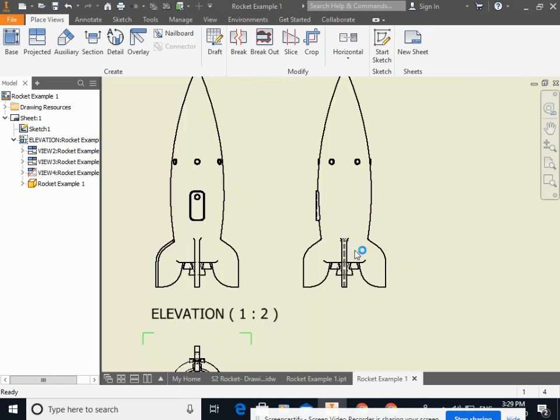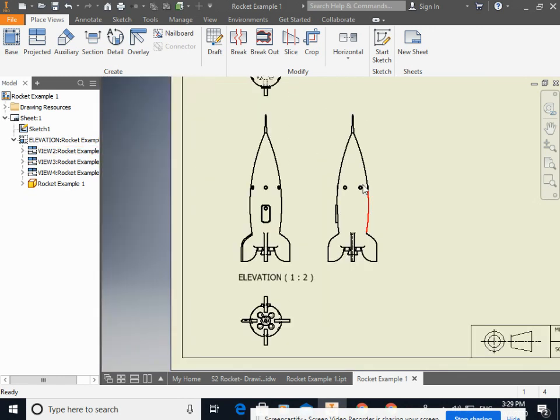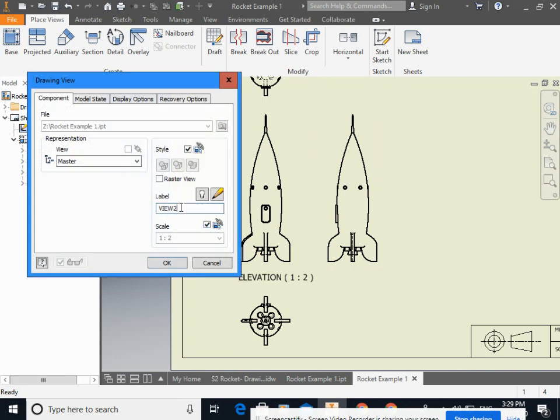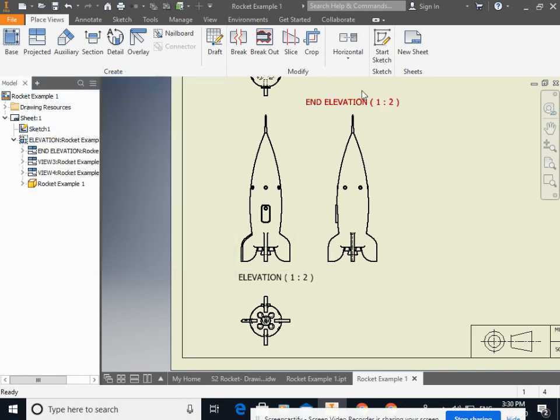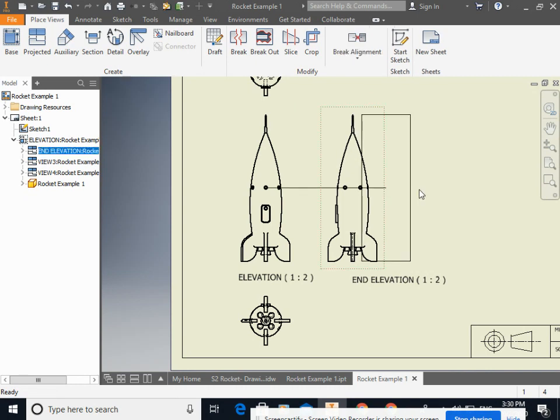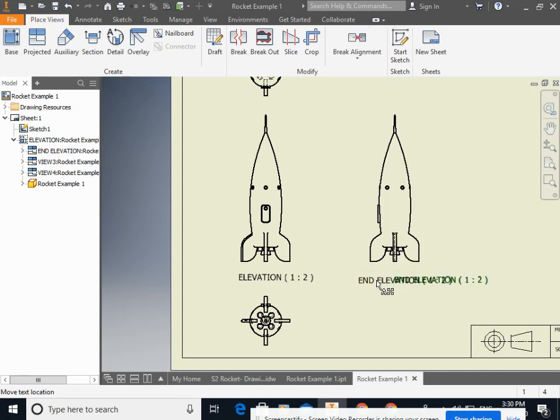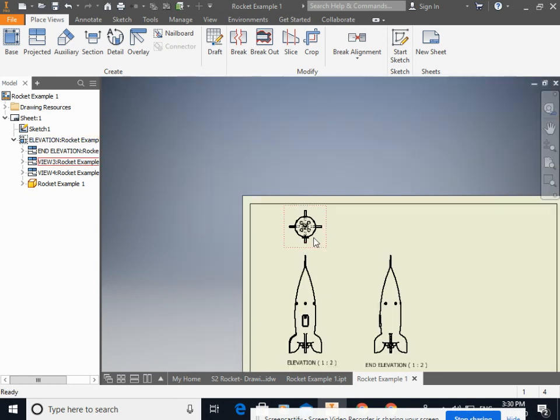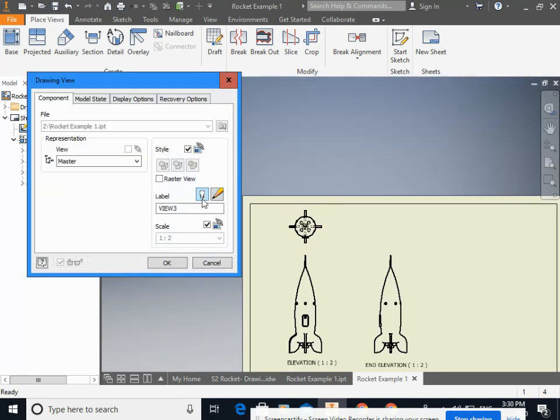And now that we've created those, what we can do is add some other information, like for example, dimensions and labels. So if we wanted to add labels, if we double click on them, we can give them a label. So this would be end elevation. We can make the view visible, or the label visible, should I say. We can maybe move that a little bit if we need to. So we just want to make sure that we position everything so we've got enough space around it. And this one here, we're going to call this the plan.